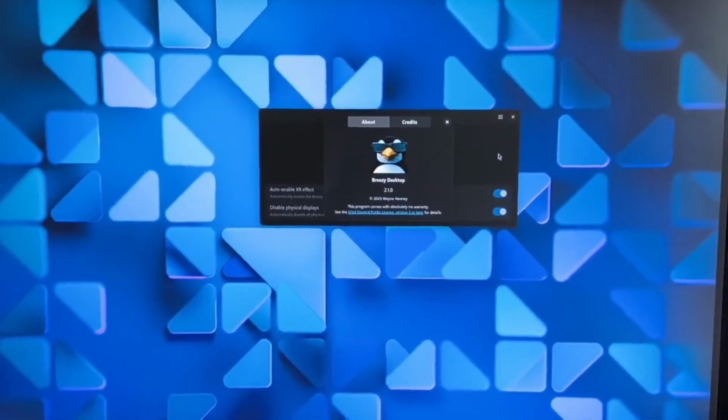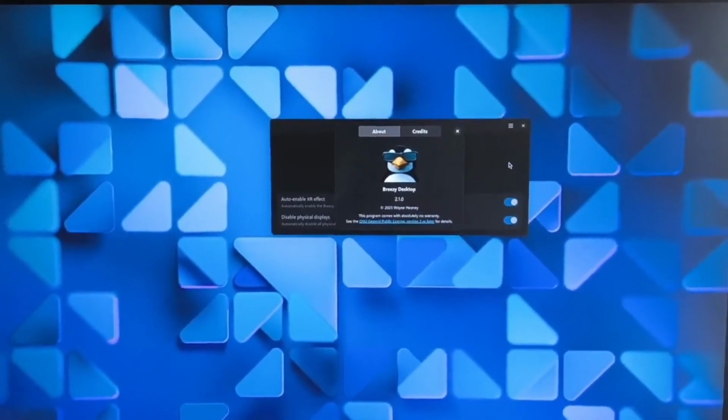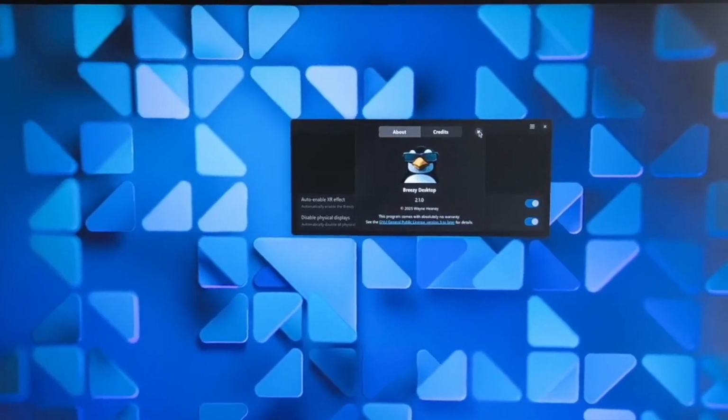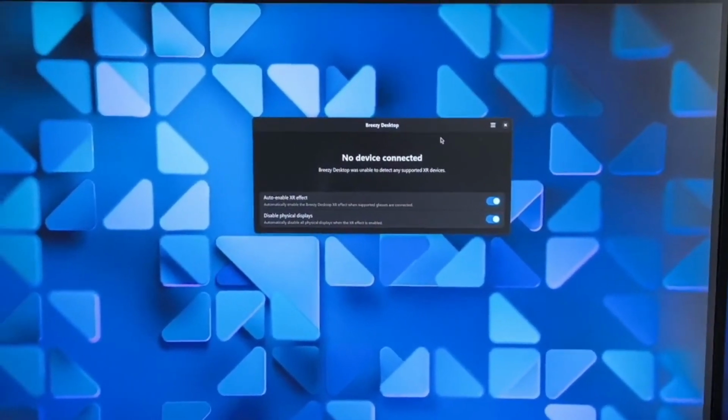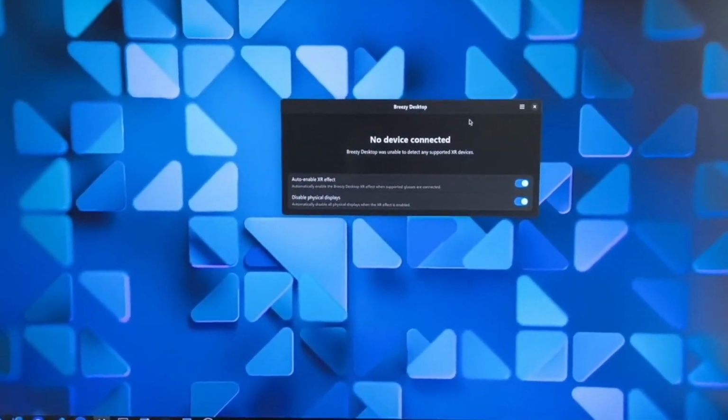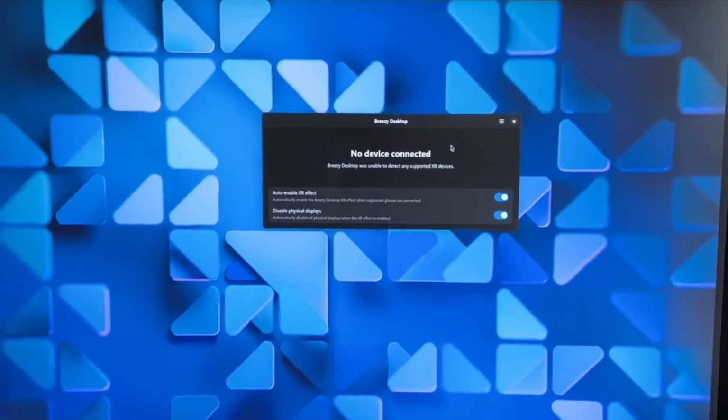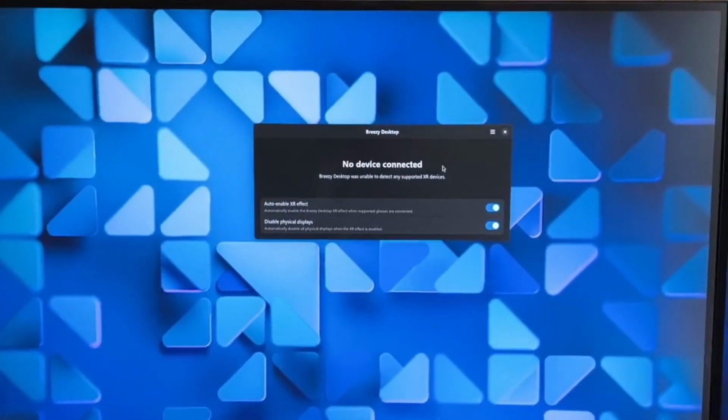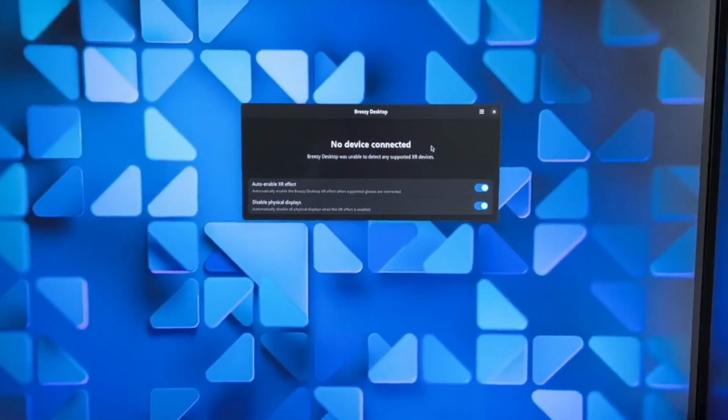Hey everyone, Breezy Desktop 2 just launched and I wanted to talk about some of the new features. So let's take a look at first what the Breezy Desktop app looks like when you don't have any glasses connected, or if your glasses aren't supported. I'll put a link in the video description for supported devices.